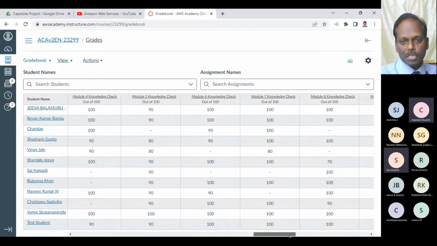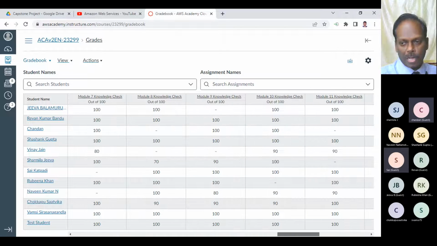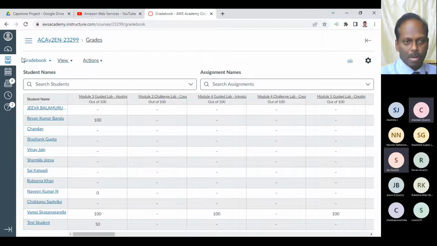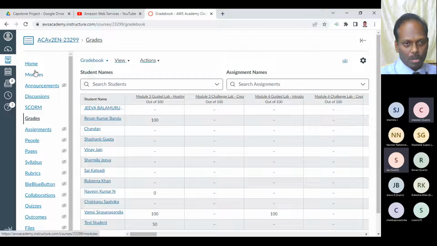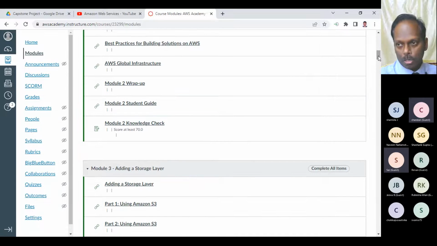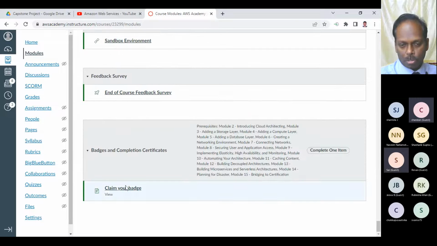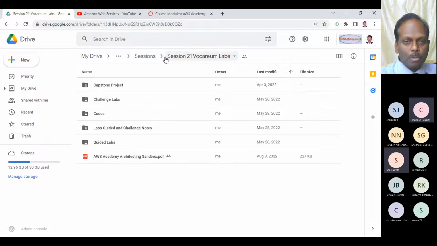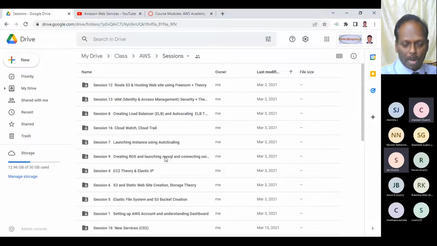The major advantage is that if you finish all these things, you will get a completion certificate in the modules. That is one advantage for all of you. You'll also get a digital badge. You see this one, the digital badge, you claim it and you'll get that. So those things will also be highly advantageous for you. This will be in your session 21, once you complete all these things, the Vocareum labs will be there.